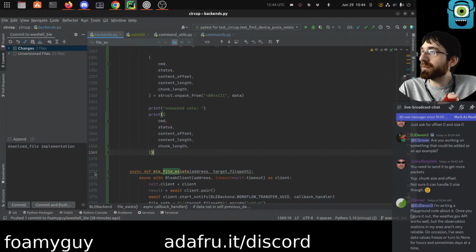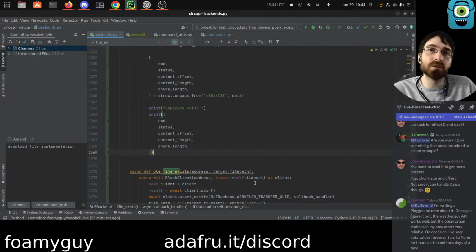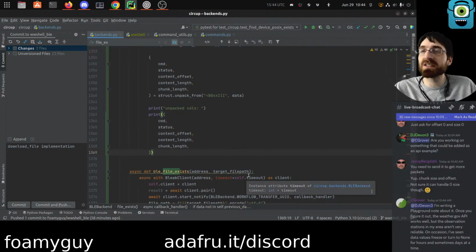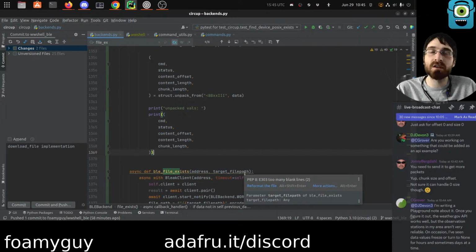I'm writing a playground note about it. Once you figure it out, the WeatherGov API works well, but the observation stations in my area aren't very reliable. On occasion, I've seen data that's frozen or turned to none for hours. Interesting. The weather website that I look at actually has stations as well, and I've found the station that it defaults me to has something weird going on in the morning. It must be in full blast sunlight or something, because it often reports absurdly high temperatures, like 120, 130. It's just not that hot out. Like it's hot, but it's not that hot.